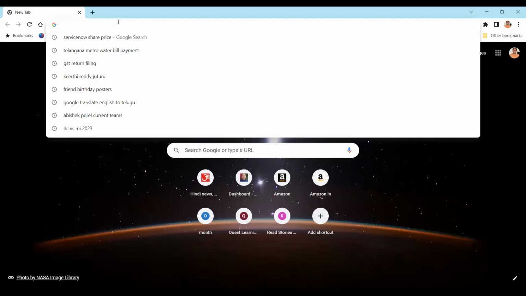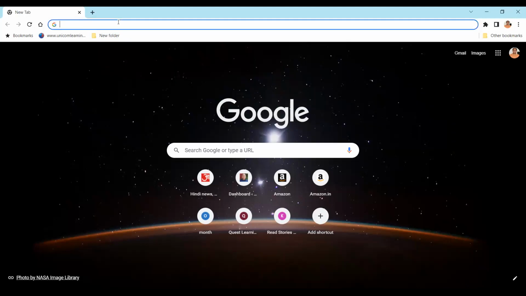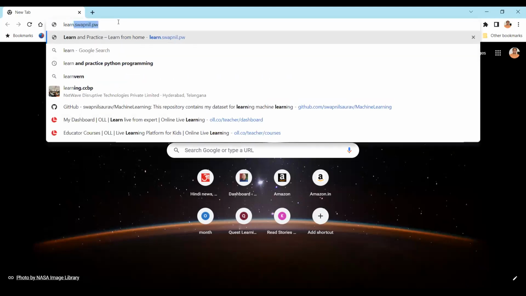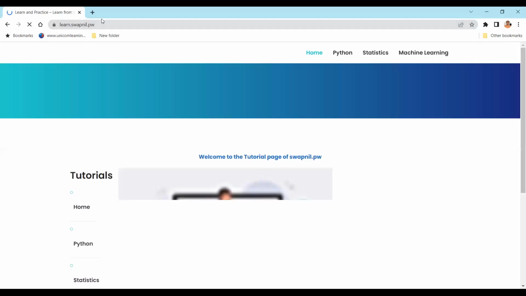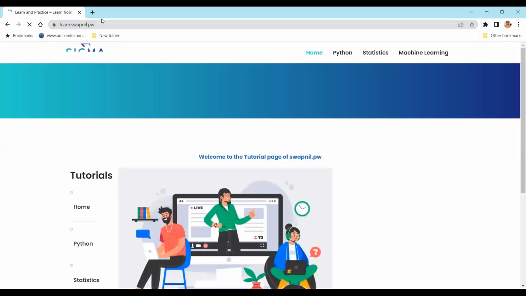Okay. So there is a blog, learn.swapnil.pw. For the first few days, we would refer to this site. I have notes here which will help you. When you go to this site, you'll see Python, statistics, machine learning.